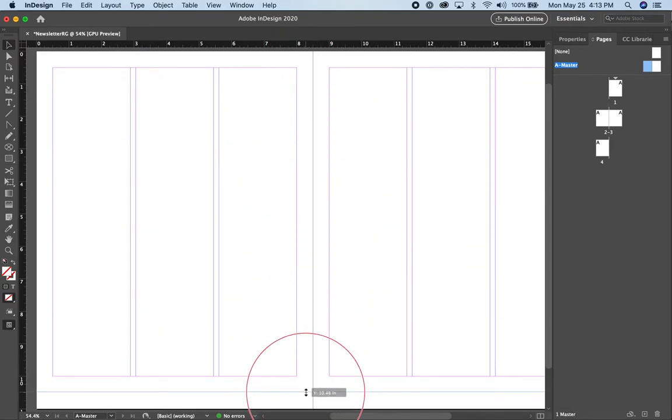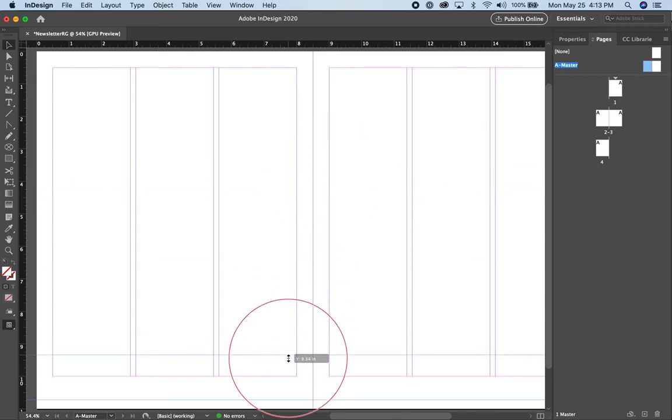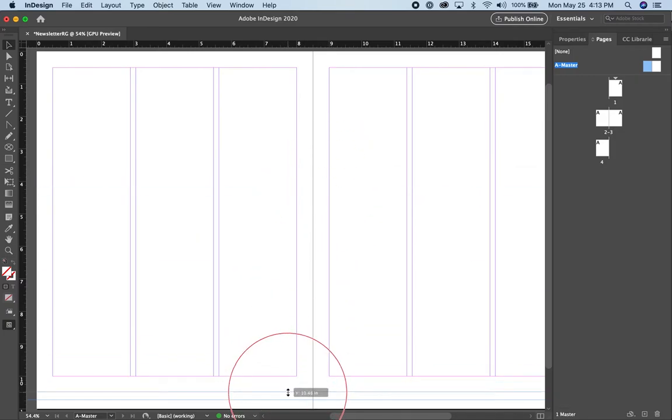I'm going to put this guide at 1/4 inch, and then I'll get another one and put it at 1/2 inch. So this is the area for my page numbers. That looks a little large, but I'll be okay with it for now.